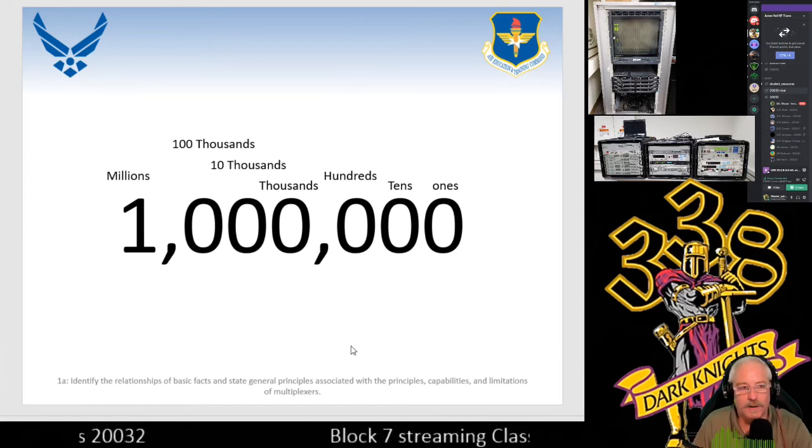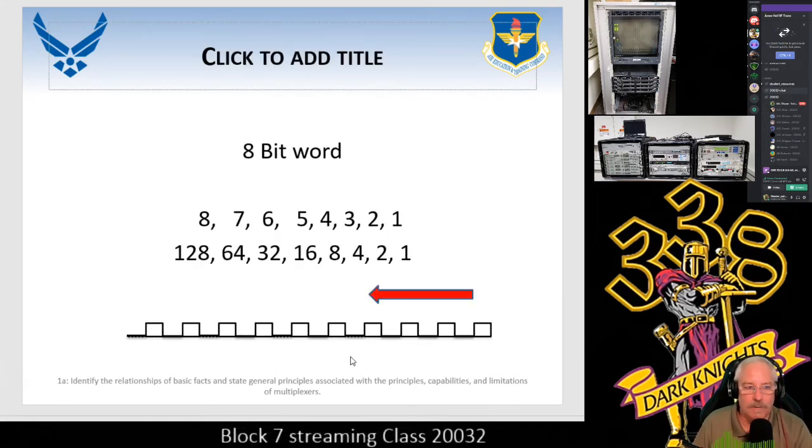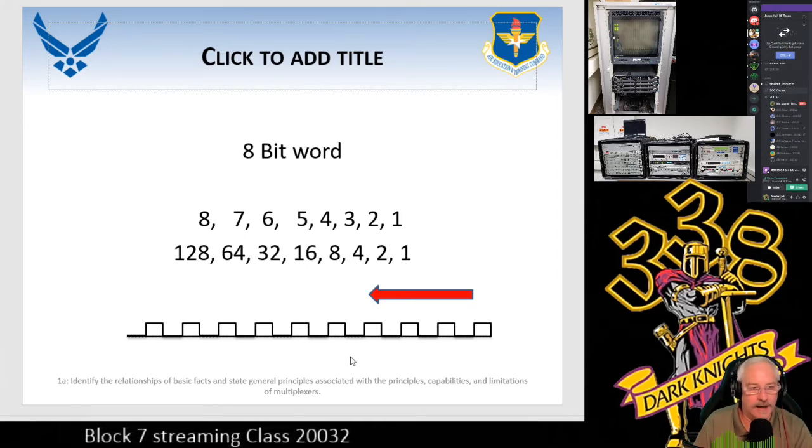I just wanted to point that out, because when you see what's coming up on our signaling format, it will have some bearing on it. 8-bit words. Again, you have 8 different logics going from 1, 2, 4, 8, 16, 32, 64 to 128.